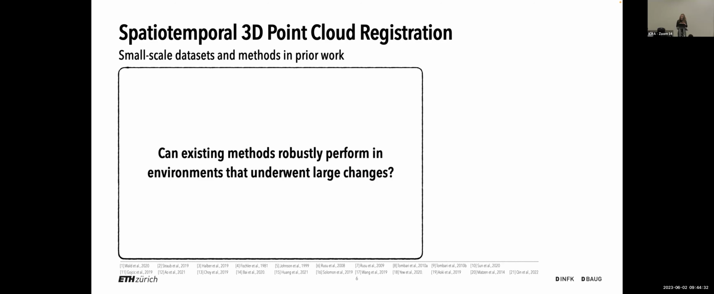So the goal here is we don't have a data set, so we need to find a data set. And then can we see if existing methods that are able to solve the self-driving car spatiotemporal problem actually solve the construction site problem?